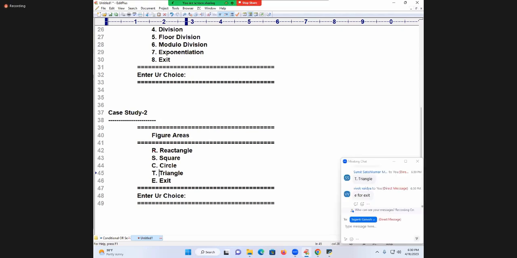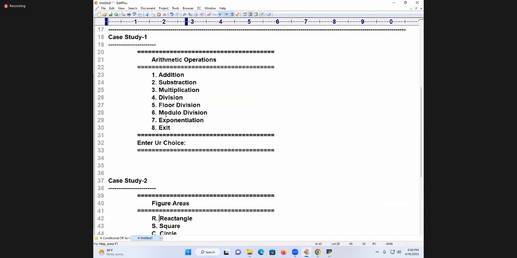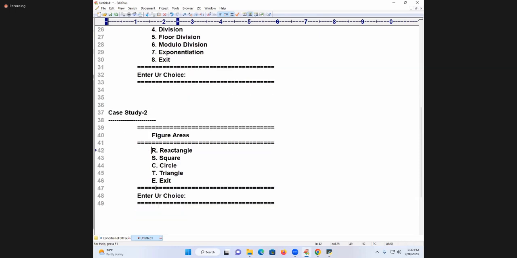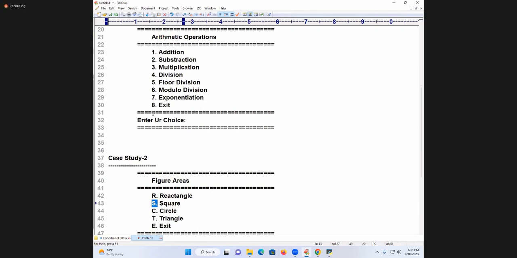Suppose I give the same R twice, which one will be taken? Only the latest one will be taken. So you should not take any case labels as duplicates. Here you see R, S, C, T, E. These are called STR kind of case labels. Here 1, 2, 3, 4 are called int case labels.